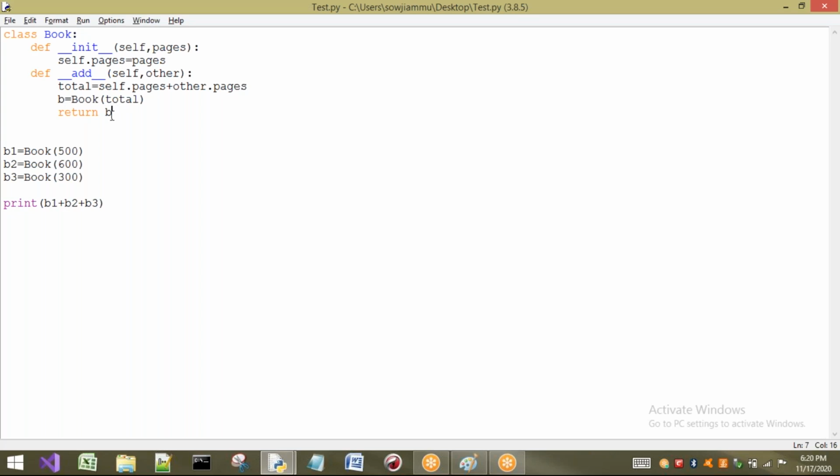So I am returning that B. If I return that B, in the place of B1 and B2, the B object will be there. That B object is book type, so in the place of this self, it is going to act as a book only. There is no problem. After that, B3 is also book type, so book type plus book type can be performed here.